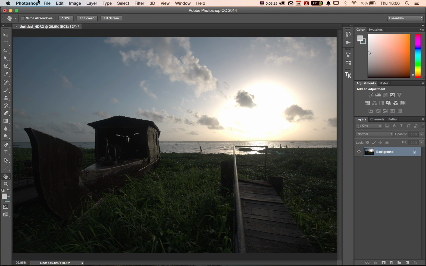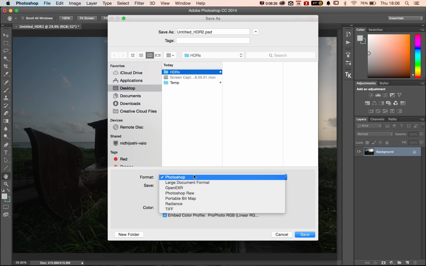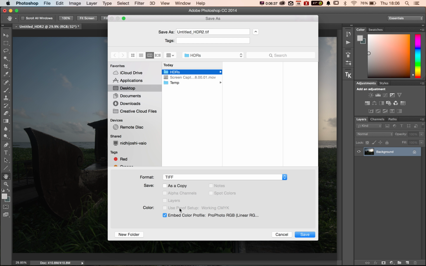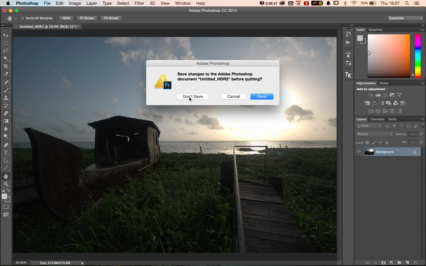What we will do now is save this file, and I'll save this file in my HDR folder. However, I don't save this as a Photoshop file or a JPEG file. I save this as a TIFF file. And this is what you have to remember. You need to save that file as a TIFF file. Press save, press OK, and I can quit Photoshop at this point in time. I'm not going to save this.